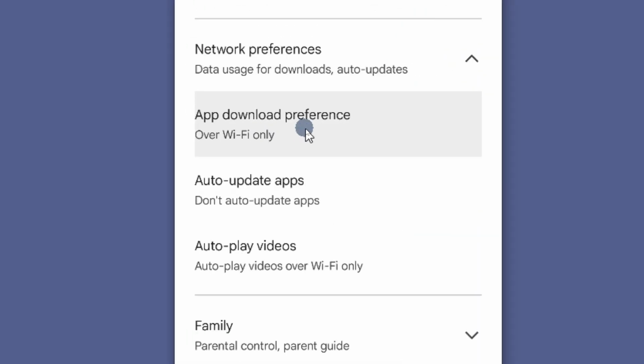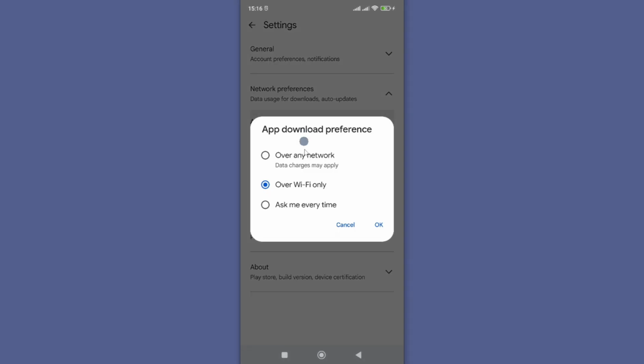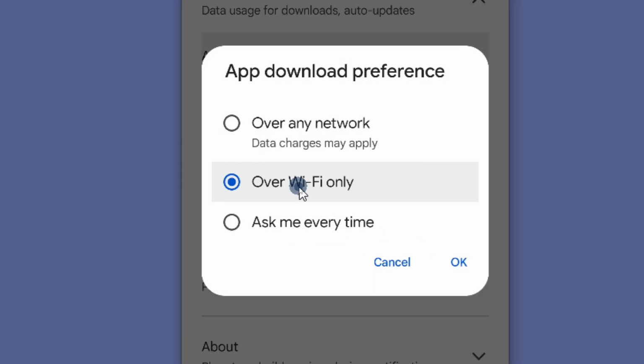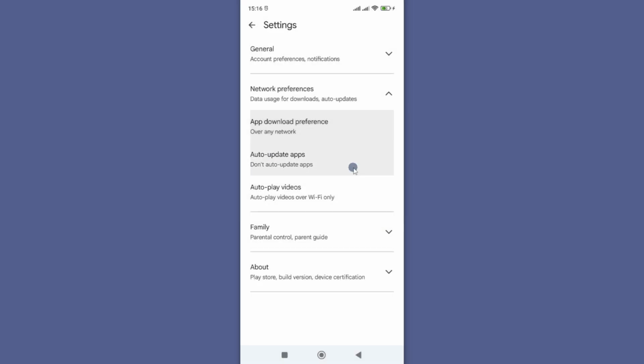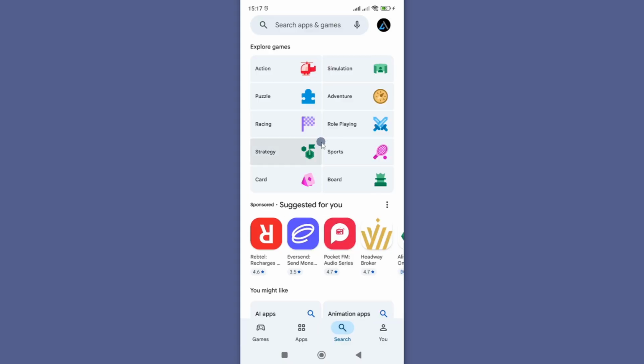Under this, look for this app download preference, and if you tap on it, you can see we have these three options. Change this from over Wi-Fi only to over any network, and then okay. This will ensure you can download apps via the current network you are connected to. Now try to download your app and everything should be up and running without any issue.